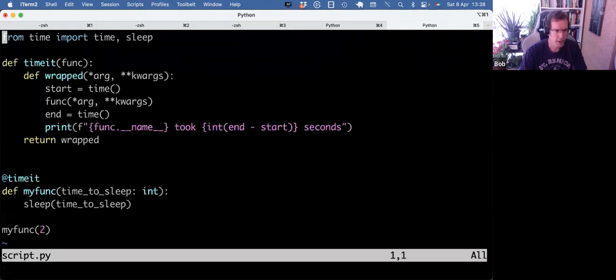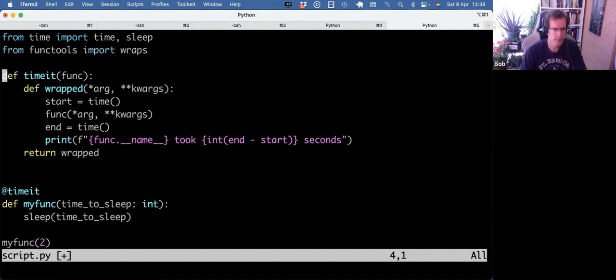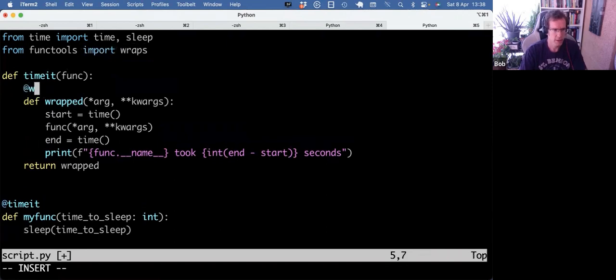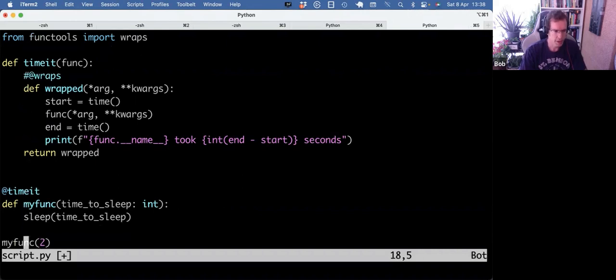Cool. Lastly, what you always want to do with decorators is use wraps. So from functools import wraps. And that will keep the docstring and function's metadata when you're debugging. Let me actually show you what happens if you don't do that. So if I add a docstring, this function does some work.